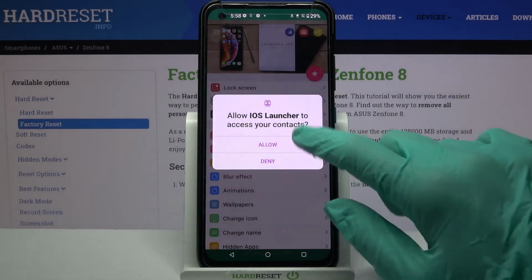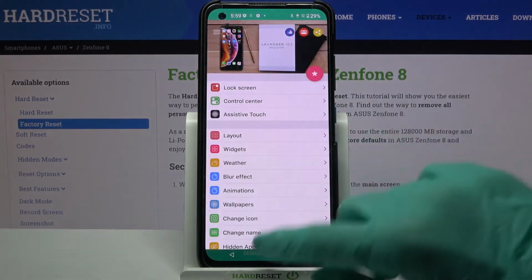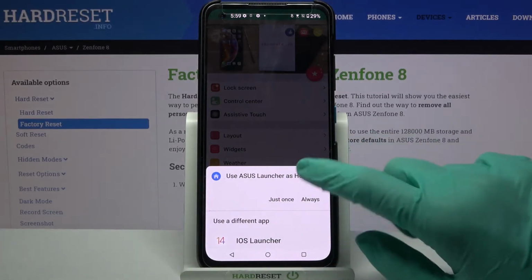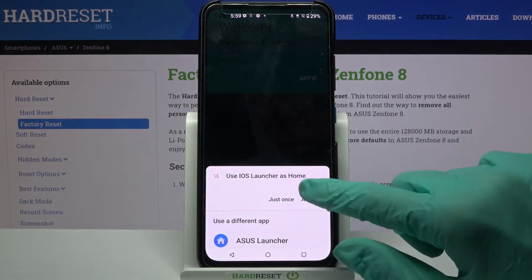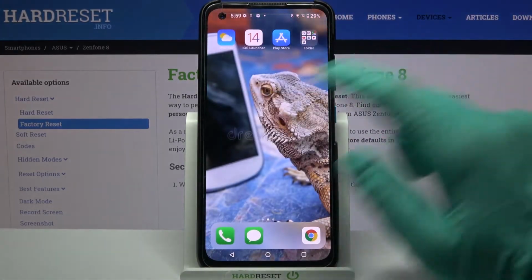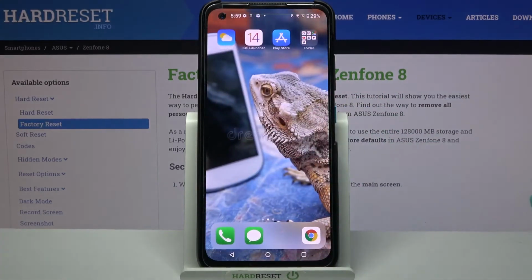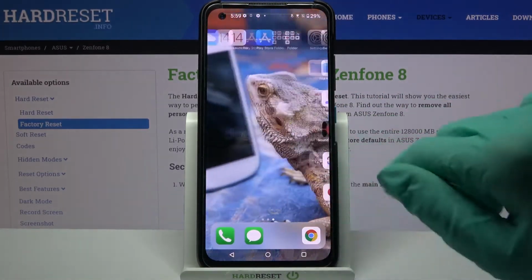tap on while using the app, allow, and click Home button. Select iOS Launcher by clicking on it, choose Always and tap Got it. As you can see, Apple layout was applied successfully on my device.